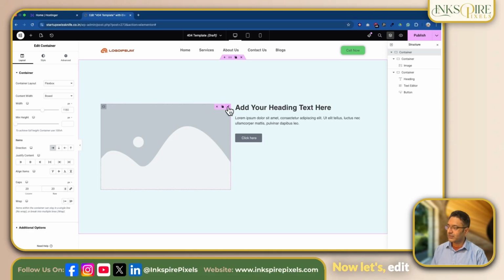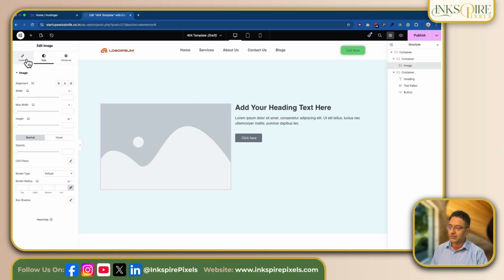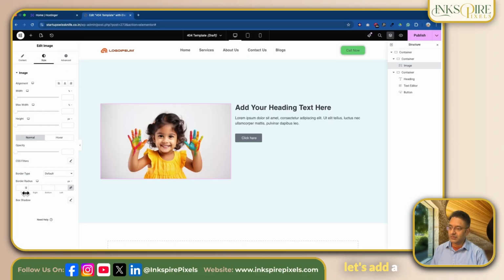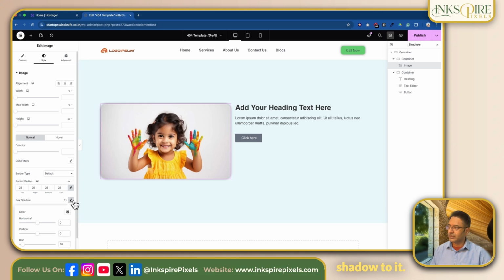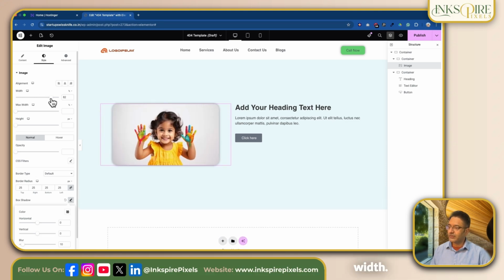Now let's edit the image. Let's first select an image, choose an image. How about this one? Let's add a border radius. Let's add a shadow to it. Let's decide the maximum width. Maybe let's make it 80%.